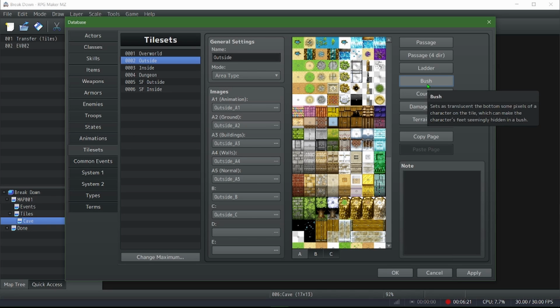And what bush does, it sets as translucent the bottom few pixels of a character on the tile, which can make the character's feet seemingly hidden in a bush. So it does not actually affect the tile. Rather, it turns the player's bottom pixels translucent, which means see-through, but not completely opaque. It's like turning the opacity down.